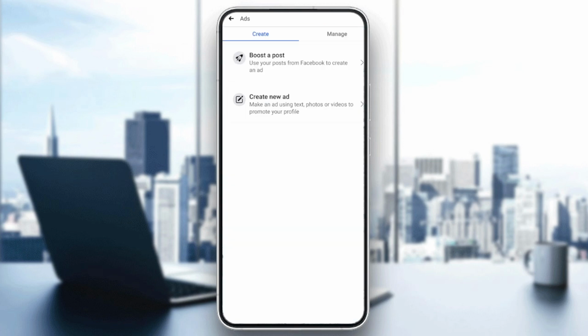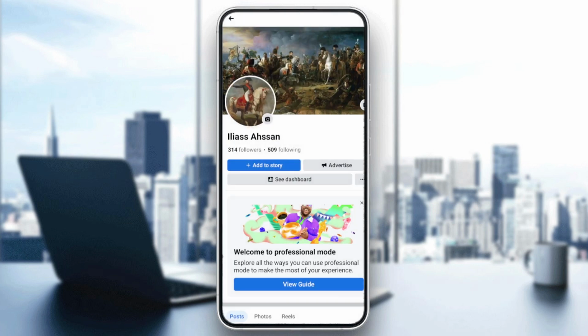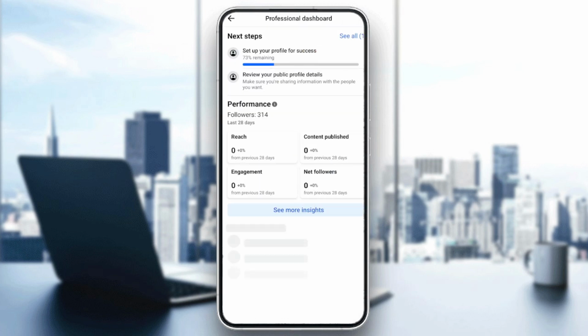So basically if you want to advertise, you can start your own ads by boosting a post, by paying post, you can create a new ad, etc. And of course, there is this dashboard that shows you the performance of your profile.